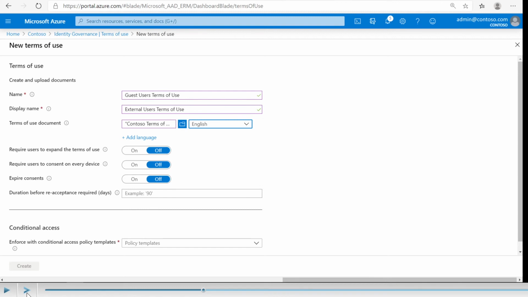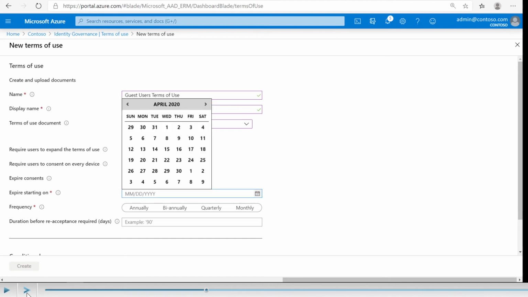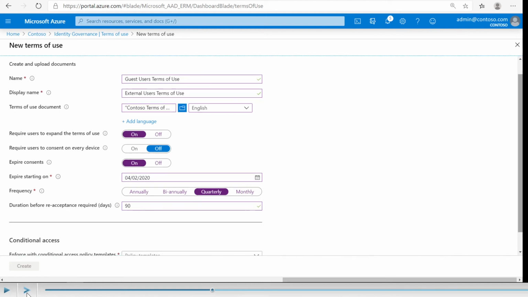And next to require guest users to view the terms of use prior to accepting them, we set the require users to expand the terms of use. So let's switch that to on. And next, let's specify the start date and frequency for the expiration schedule. So we'll select quarterly. And next, specify the duration required before the user reaccepts the terms of use. So let's go down to view the conditional access settings.